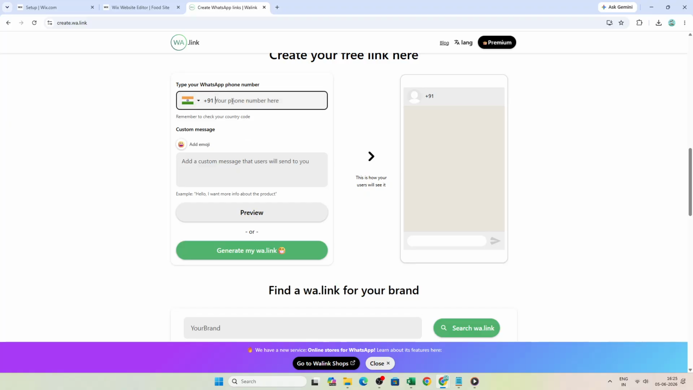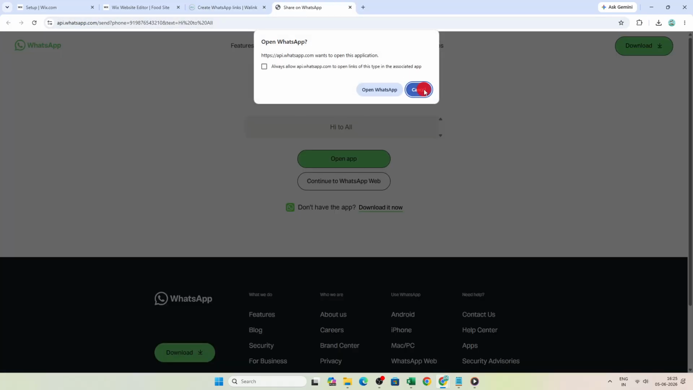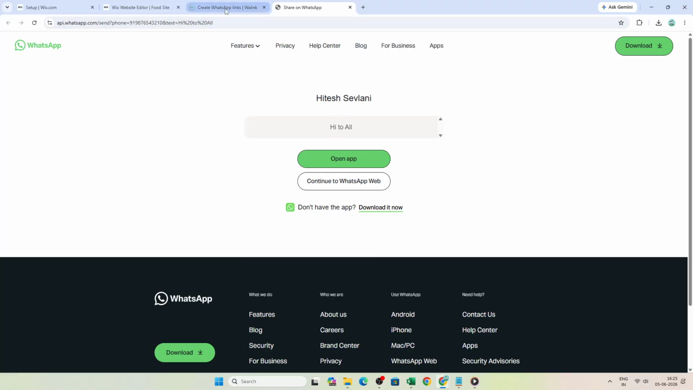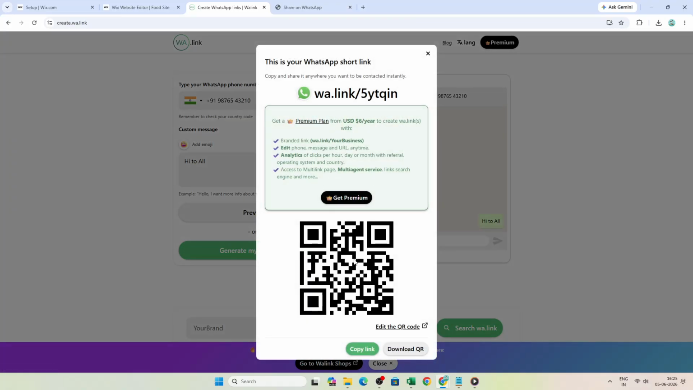Enter your mobile number and then type the message you want visitors to send or see when they start the chat. Keep the message short and clear, since this will help make the contact process smoother. After that, click Preview so you can check that everything looks correct. Then click Generate My WA.link. Once the link is created, copy it.